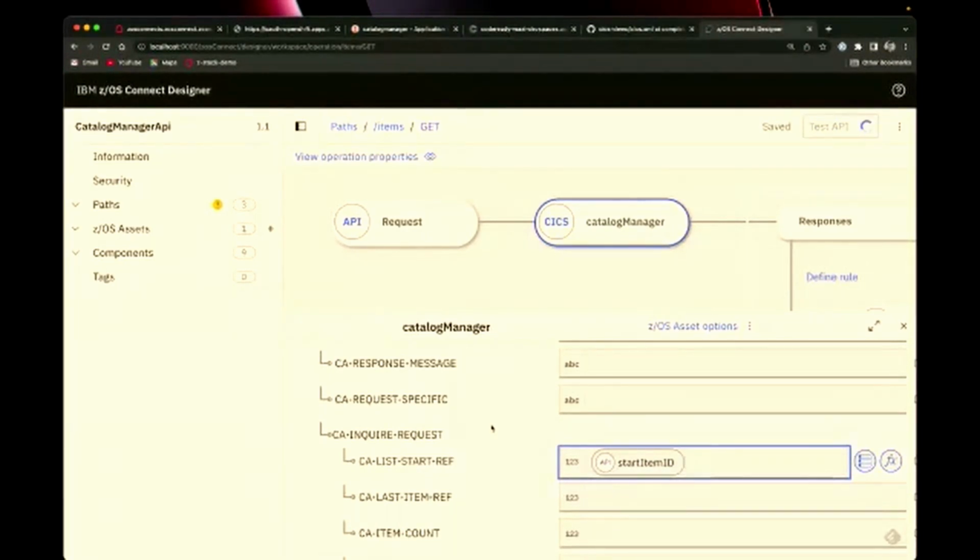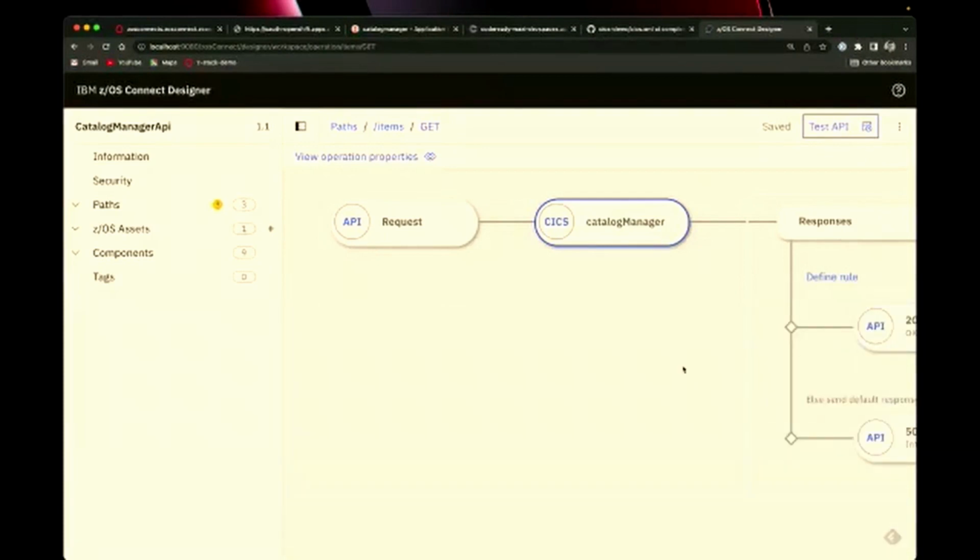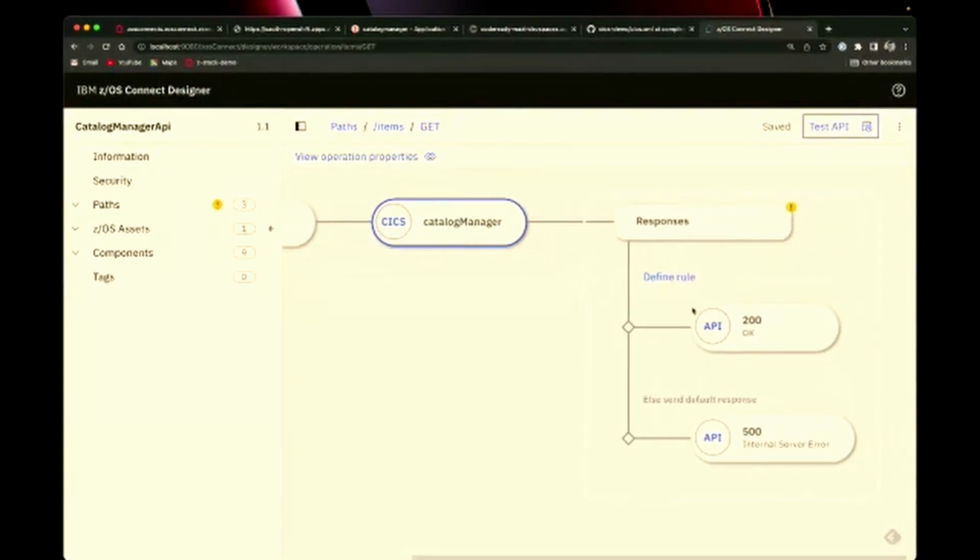Everything else will be initialized to low values as required. But as a designer of this API, I only need to put in the values that I care about, or in this case, the program cares about. So that's our request and how we're going to get stuff in to CICS all up and running. Now we need to deal with the response.